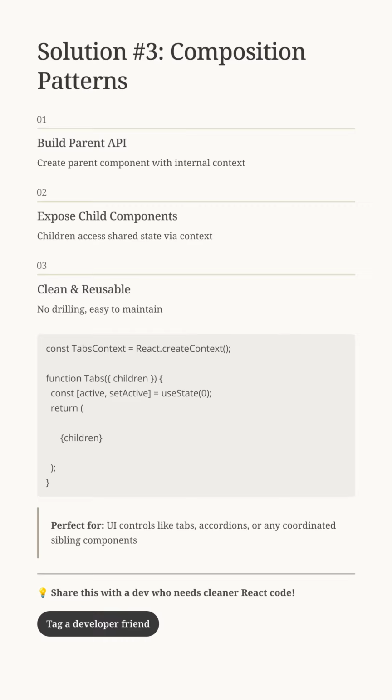So those are 3 interview-ready solutions to stop prop drilling: context with reducers, powerful state libraries, and composition patterns. Each one balances simplicity, performance, and scalability depending on your app size.